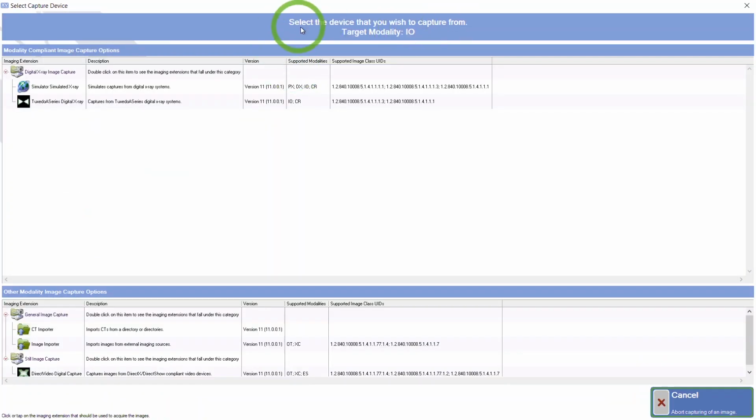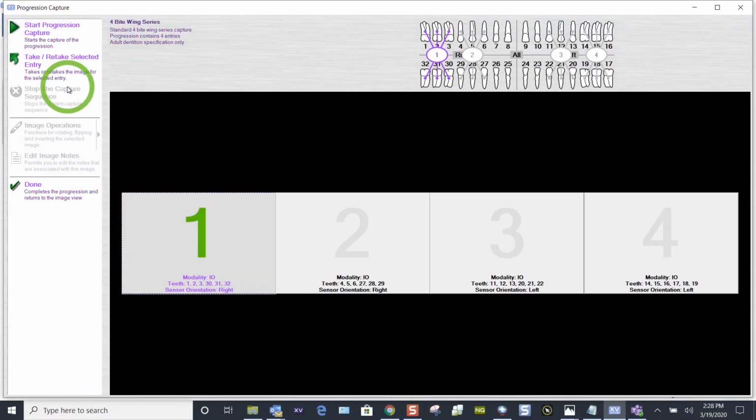This screen is asking me to select the device that I'm using. Highlight your sensor. If you have one brand of sensor in your office, we might be able to get this screen skipped to where it defaults to your sensor. I'm going to select my simulator. Here's my 4-byte wings. If you don't want to start on the right side, you click the tile that you want to begin. It always wants to start with tile 1. When you're ready, we're going to click the Start Progression Capture to progress through the 4-byte wings.